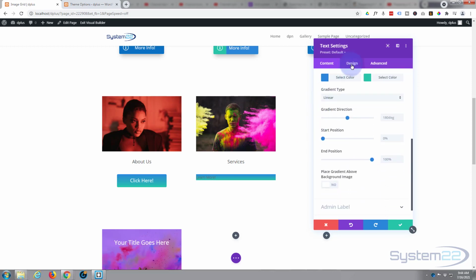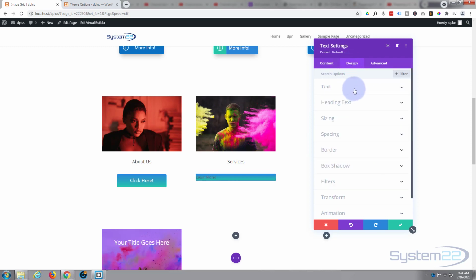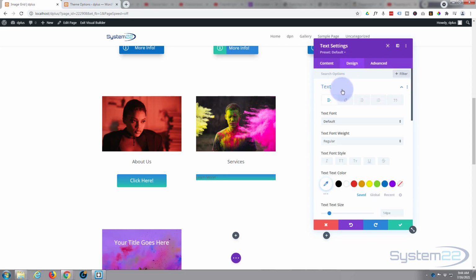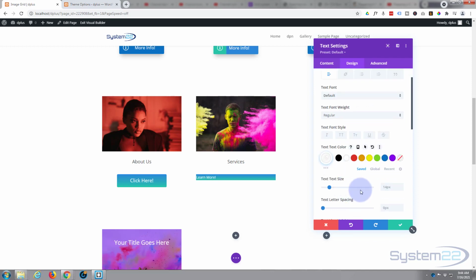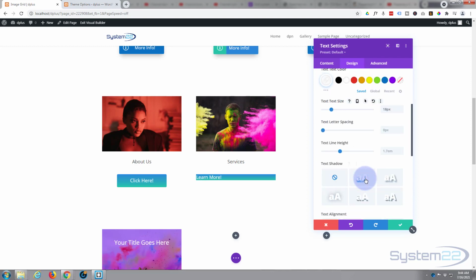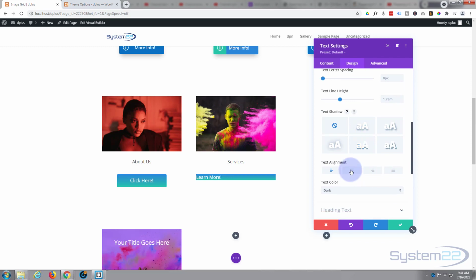I want to go over to my design tab now though. I want to make that text light in color, so I'm just clicking on the text there. Let's make that white. I want to make it a little bit bigger. That'll do, and I want it in the middle. There we go. Okay, well I'm going to give my button a fixed width and height now.